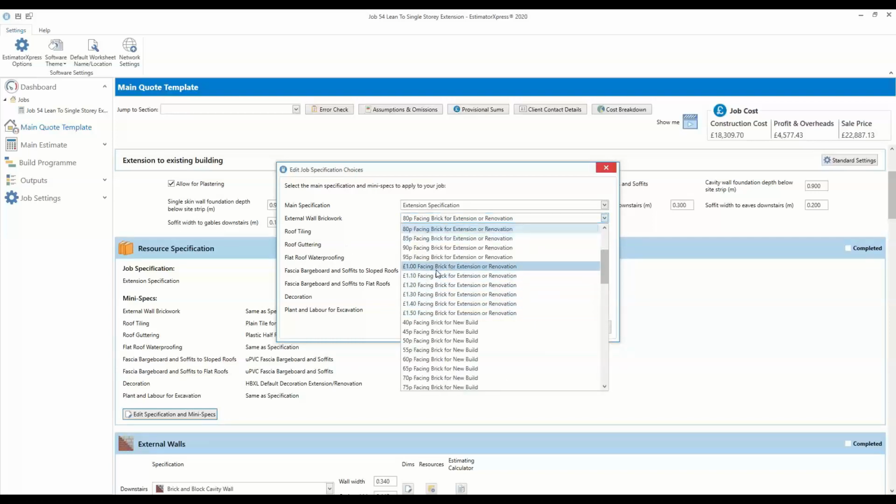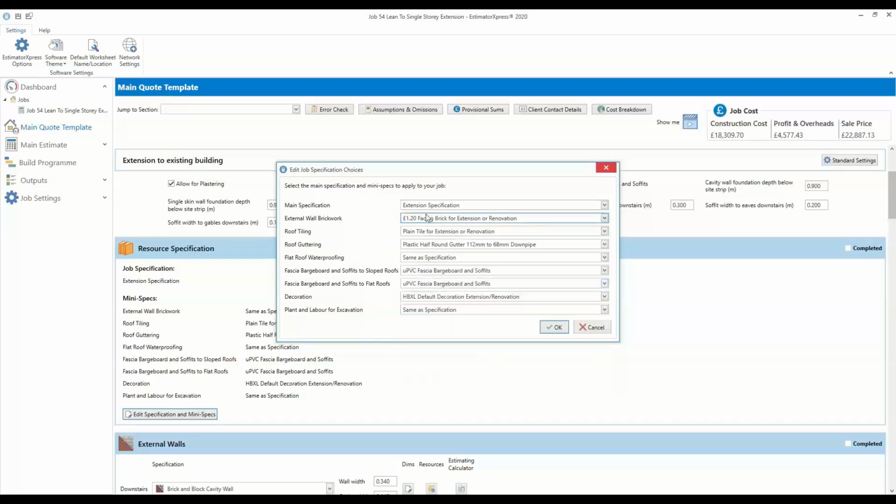But what I can do, if the clients turn around and say that they want to use a slightly different brick cost, maybe a last minute change, I can go in here and just increase that overall brick cost to £1.20. The tile it uses out of the spec is going to be a plain tile. Again, unless you want to specify a slate tile, maybe they want a Welsh slate or something on the roof, we can allow for it here.